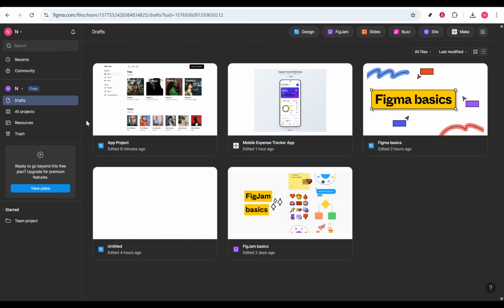On the left side, you'll see navigation for your recent files, teams, or workspaces, and a section labeled Drafts. Drafts is your personal space. Think of it as a private sandbox where you can quickly spin up ideas before sharing them with others.